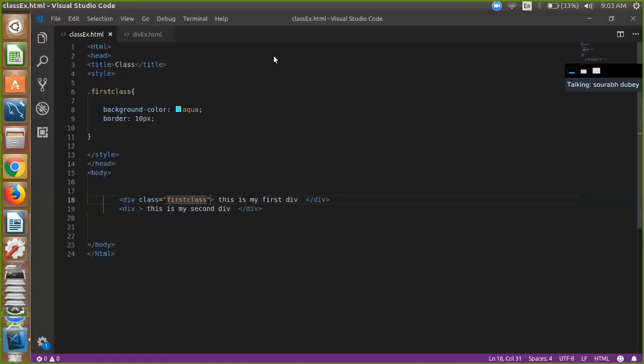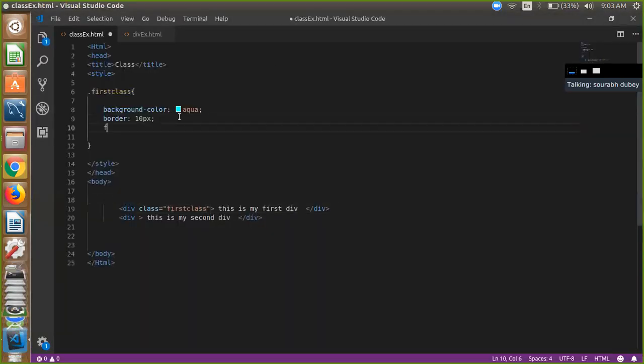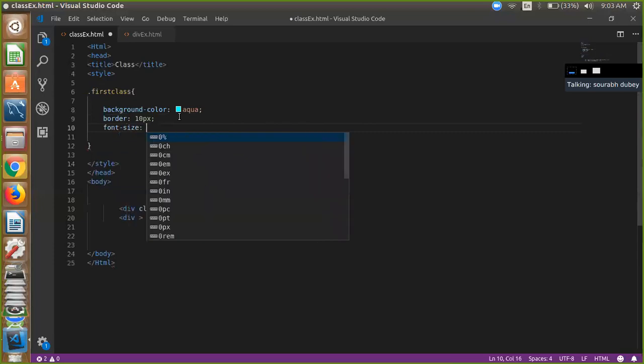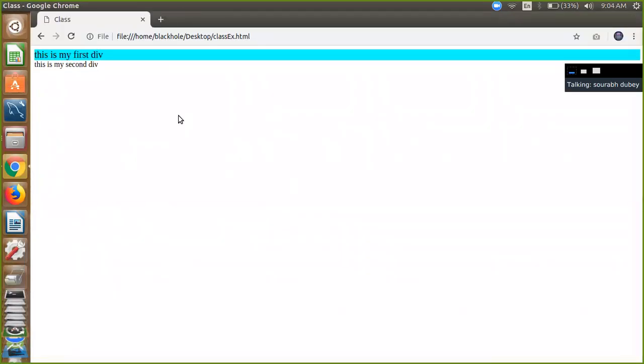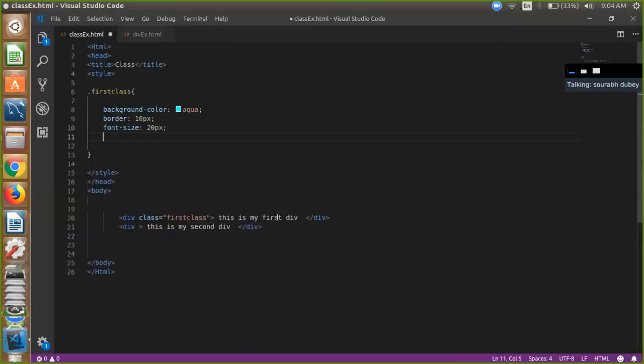So now I'm going to use font size also. Font size is something like 20px. And here, I'm going to save it. Okay, you can see here, you don't need to change anything in your div, and you don't need to change your code in the HTML or your body. You can just write first class and use it. So that one is our class.